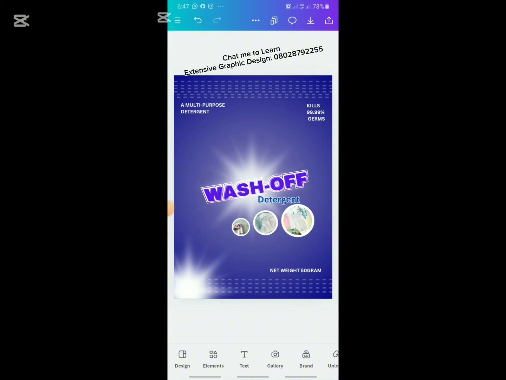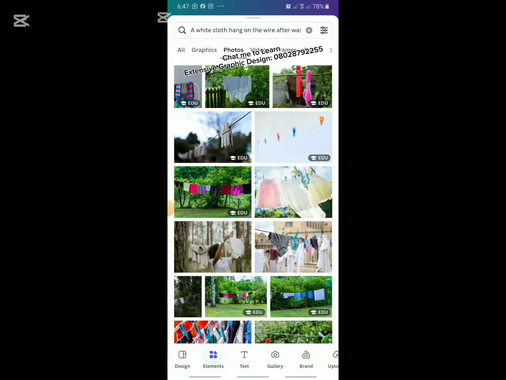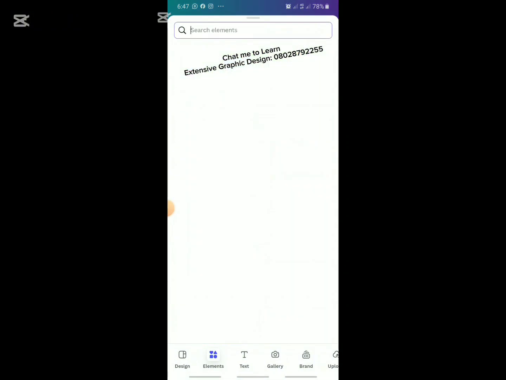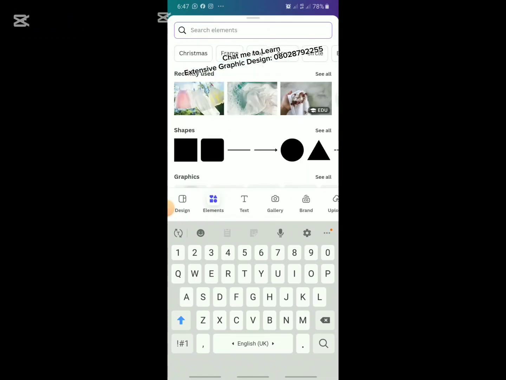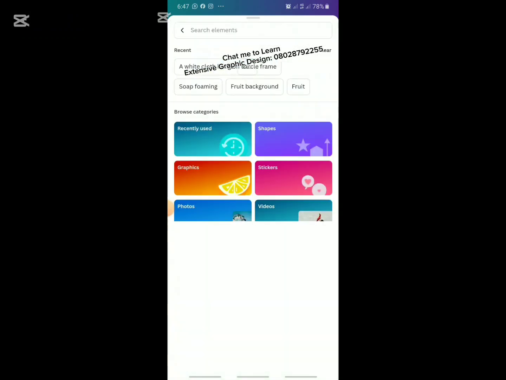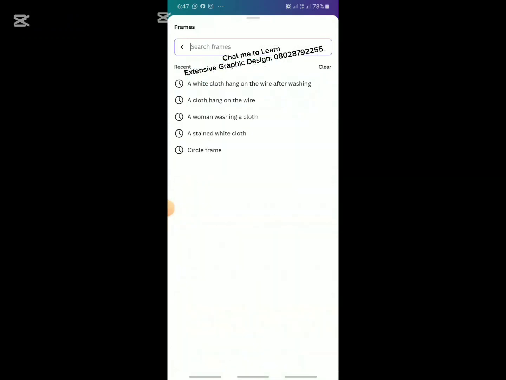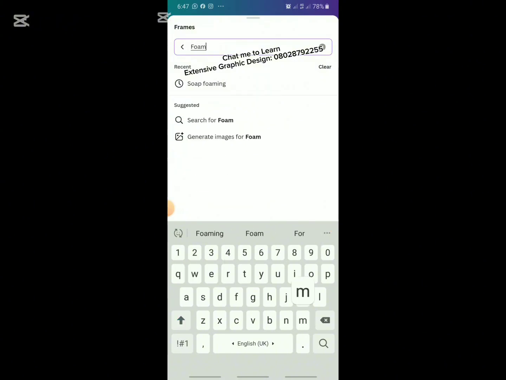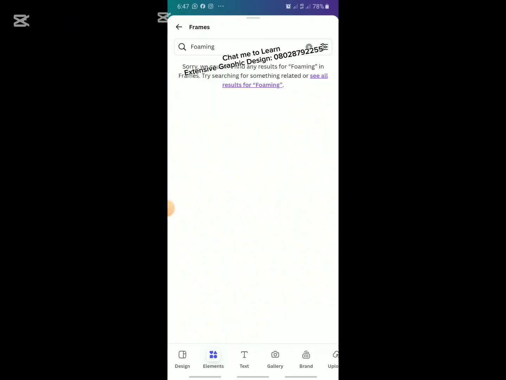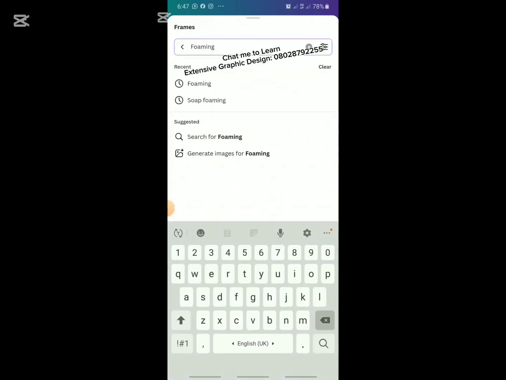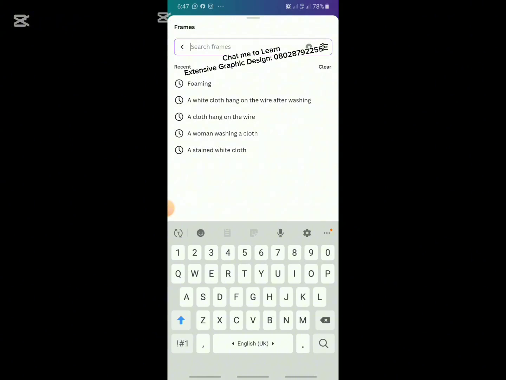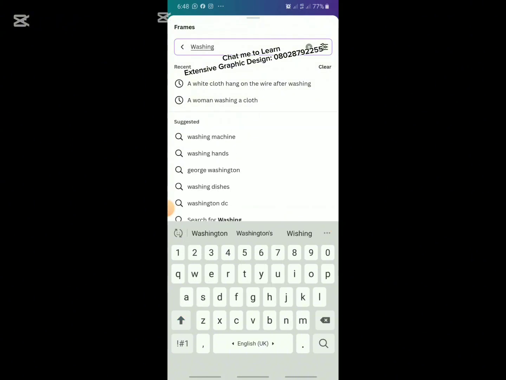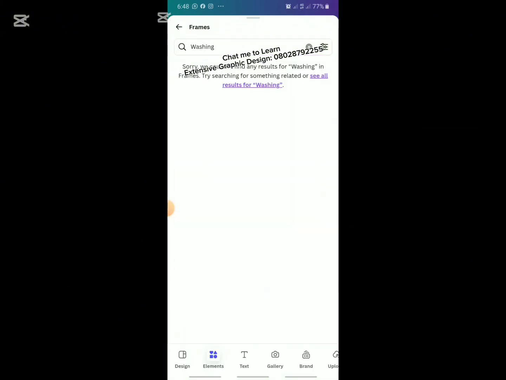There's something I want to add again. Go to element. In your element I want to type something like foam. I want to type foam. Foam me. Let me see if I will get the result. Sorry, we couldn't find. Okay, let me check. Okay, washing. Let me check washing.